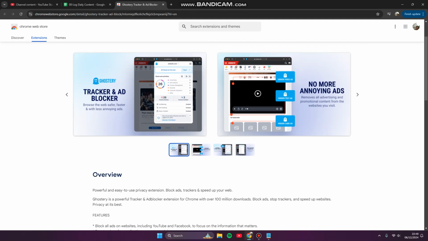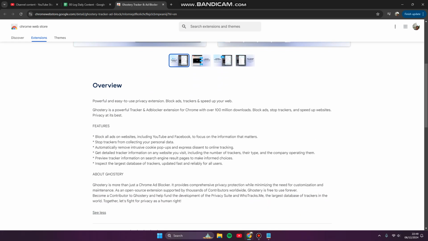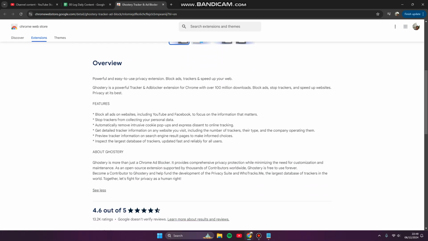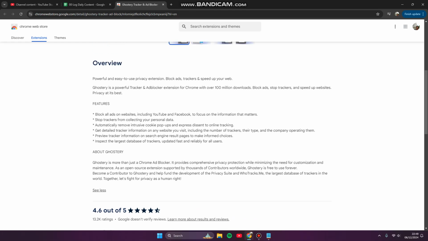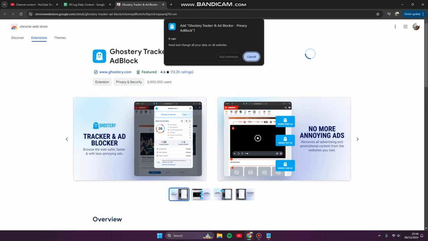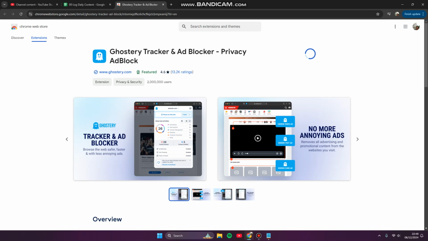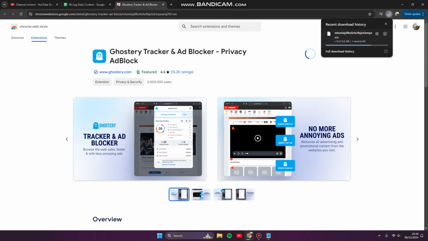You can browse the web safer and faster with less annoying ads with this Ghostery tracker. This is a powerful and easy to use privacy extension: block ads, of course, trackers, and speed up your web. And with over 100 million downloads, you can add this extension into your Chrome. So you can click add to Chrome, click add extension, await the process. Here we go.